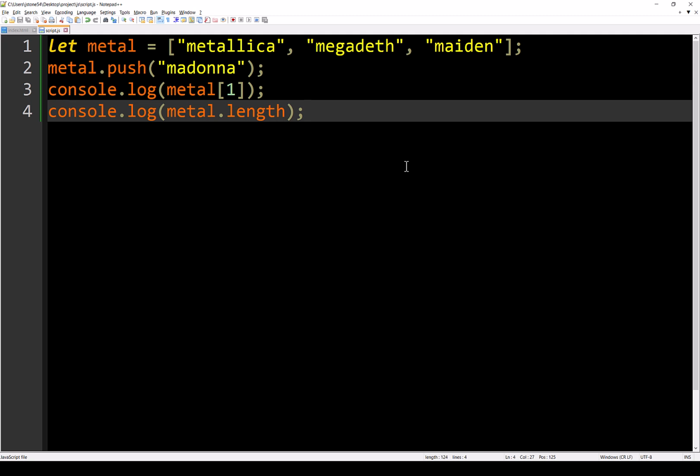So let's head back to the presentation mode, PowerPoint slide, and take a look at our final topic for the day, which is operators.